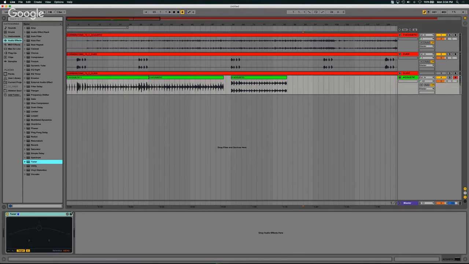So again, you don't have to use this tuner. If you have a tuner, that's fine, but there's a tuner plugin that most people don't know about. After that, I probably will do a compressor. If you click these, some of these you'll have, some of these you might not.